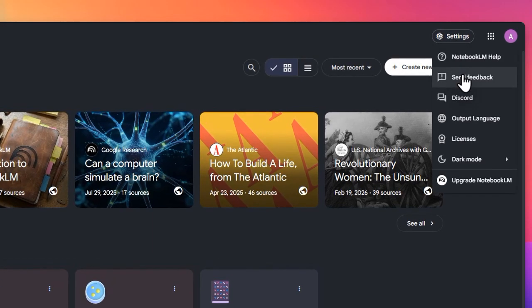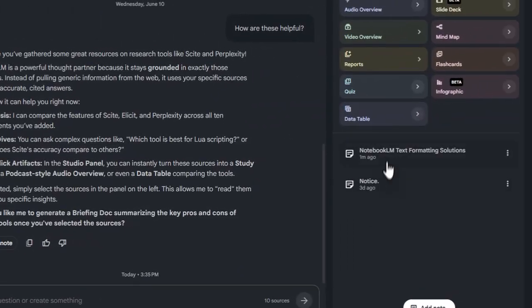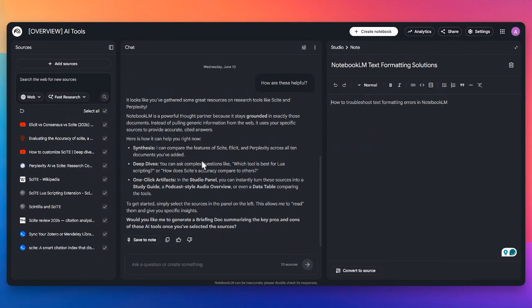And that's how you troubleshoot text formatting errors in NotebookLM. Check the source, remove hidden formatting, verify uploaded documents, and test across browsers to keep your notes clean and readable.